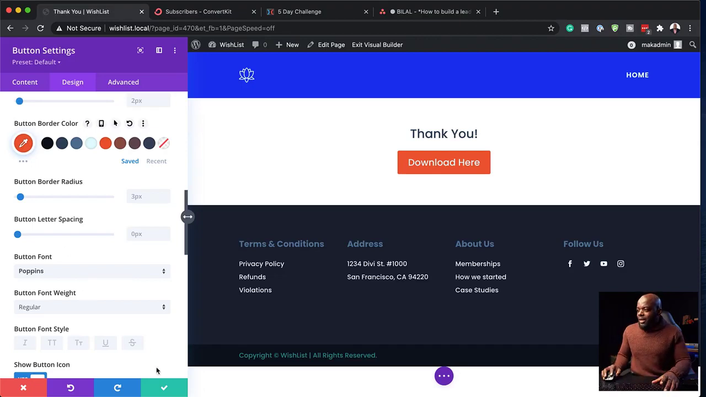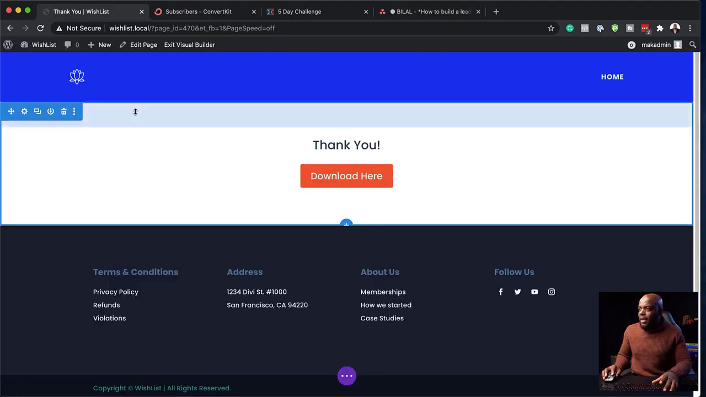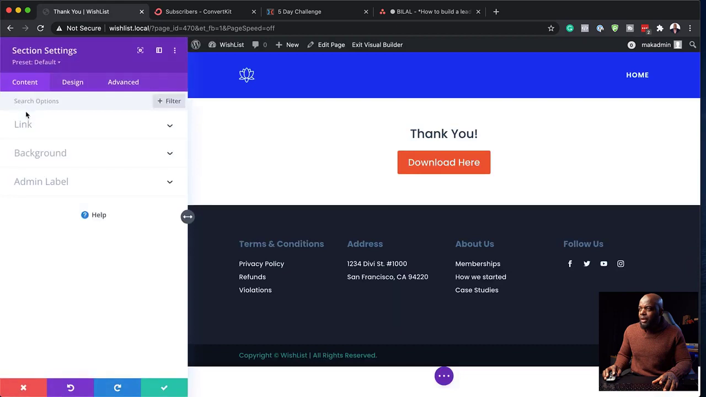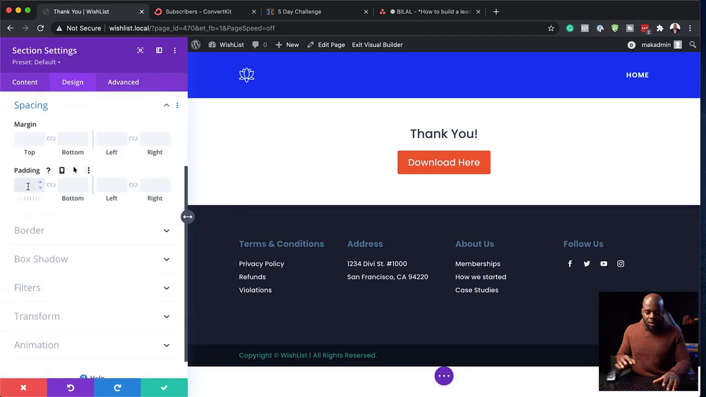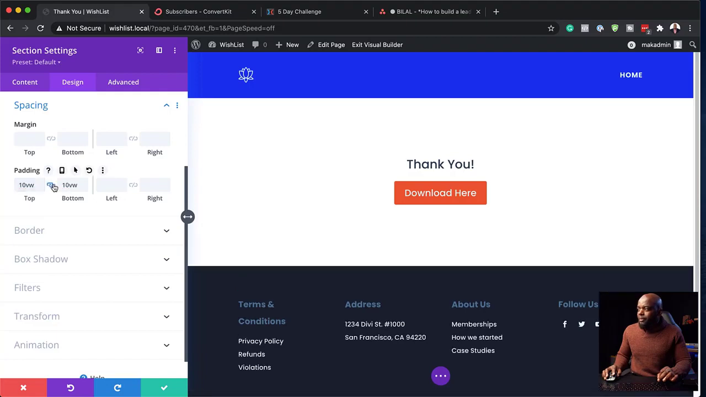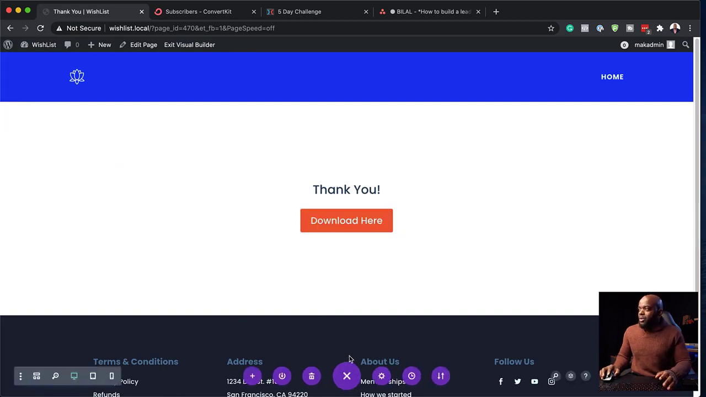So let's go ahead now and save this. But before we leave, I just want to give this page a bit of padding. So I'm going to come over here and go into design, and let's go into spacing. And for our padding here, it's going to be 10 VW for the top and the bottom. And then we're going to hit save. Okay, so now let's save this page one more time.